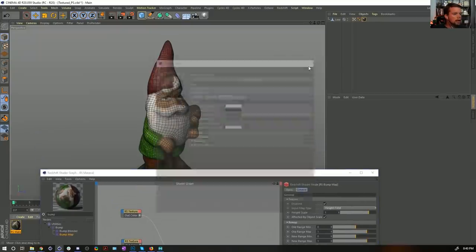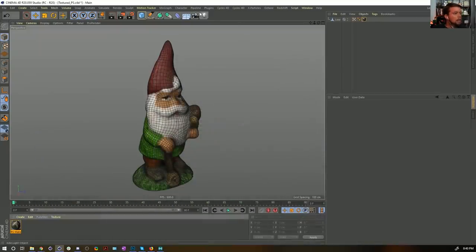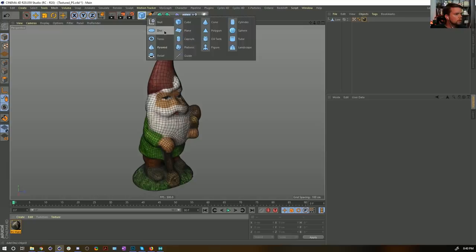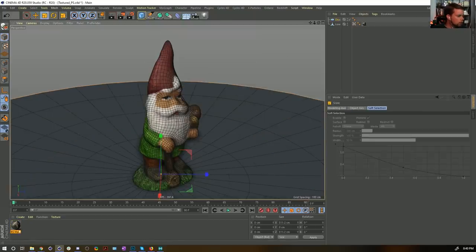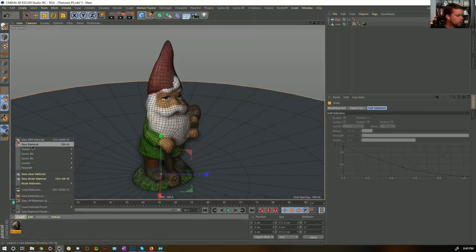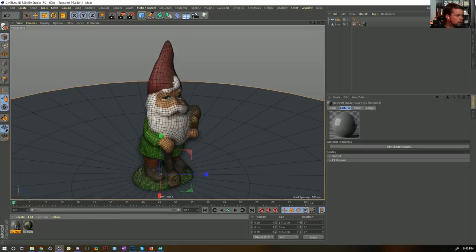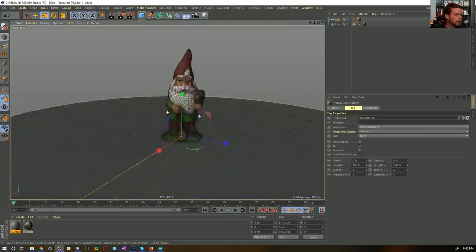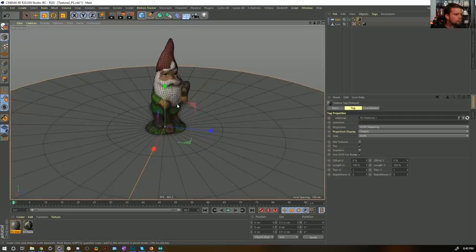Let's go ahead and close both of those down. Let's set up a tiny quick environment in here. Let's just make a disk to be a floor. We'll make another Redshift material. I'll even just leave that generic. We'll apply that directly. And let's go ahead and set up some sort of basic light.